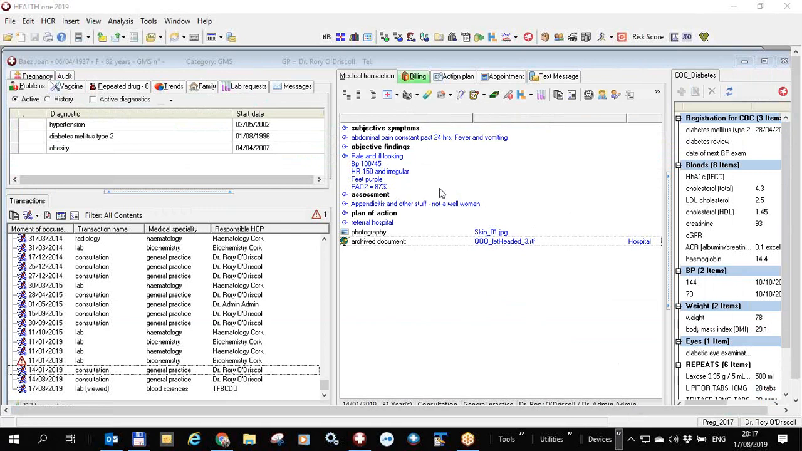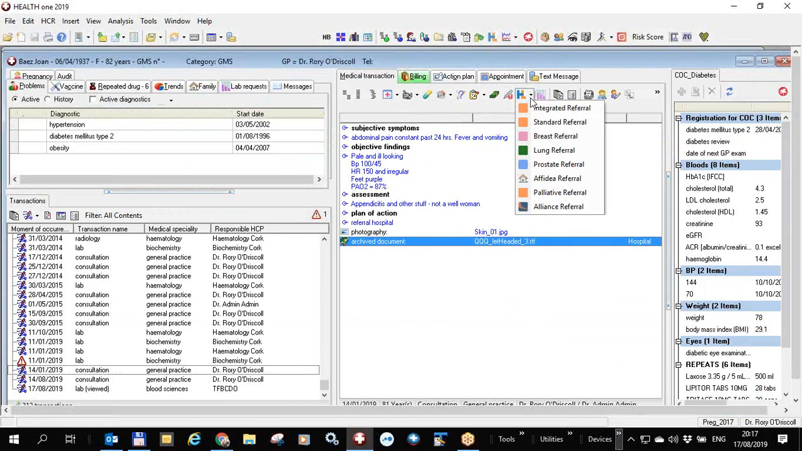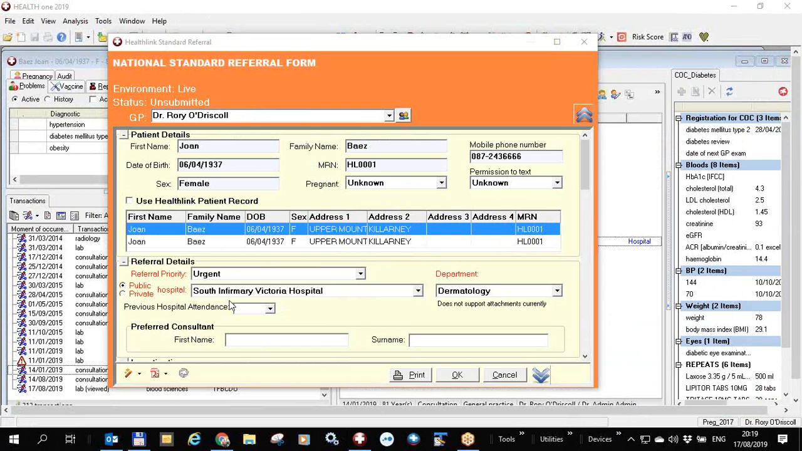The next thing I want to show you in this video is related to Healthlink as well, which is the Healthlink referrals. So if you do a standard referral in Healthlink, and let's say I want to send this patient to the South Infirmary, dermatology, we can now send attachments such as pictures and stuff with our standard referrals. However, this has not yet been implemented by Healthlink, but will be over various hospitals shortly.